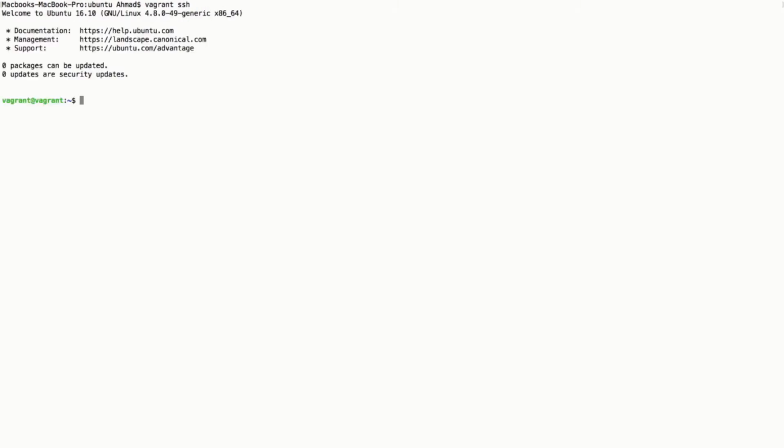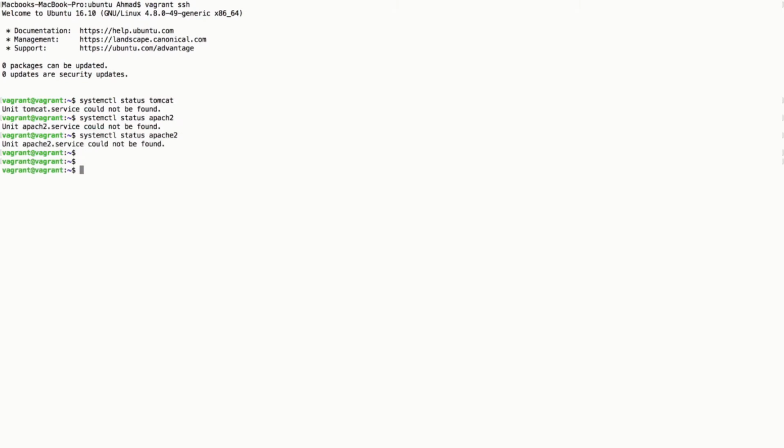Let's clear the screen and let's vagrant ssh inside that machine. Okay, and I'm inside. As you can see here, I do not have any Tomcat or Apache. I have nothing installed in this machine, just a plain old native Ubuntu installation. We are going to use it to install the Debian package of Jenkins.